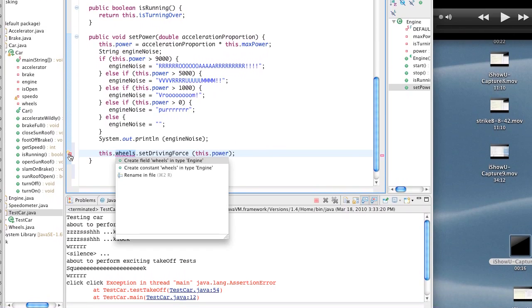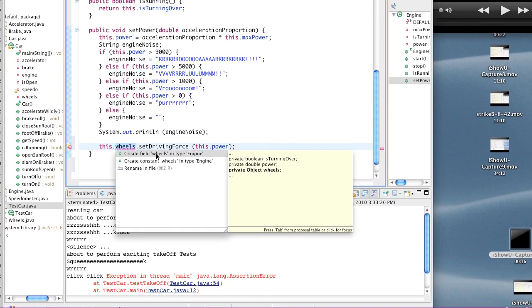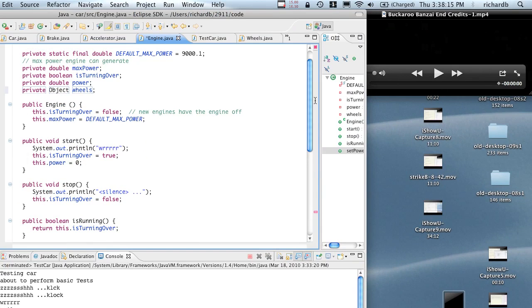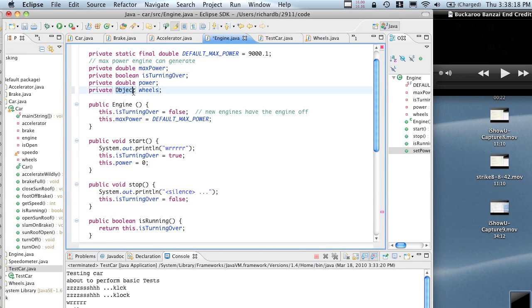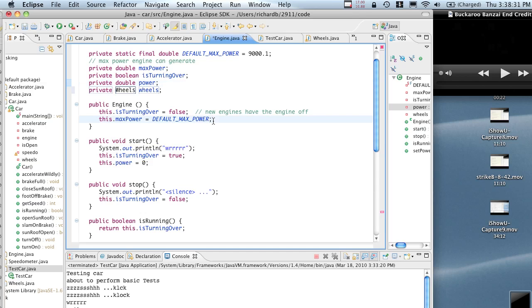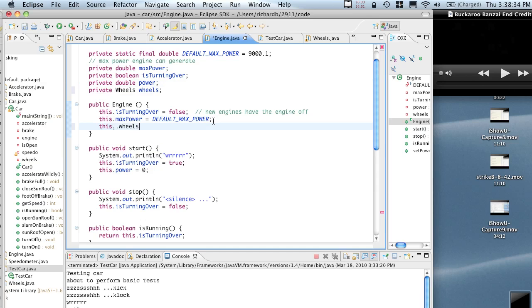Okay. What's the problem? Create a field wheels and type engine. Yeah, absolutely. The engine needs to know the wheels. So connect it to it. What were we doing before? We didn't store them. It doesn't know what class it is. So I just went for the most general one, object, because that would work, but we know they're actually wheels. The wheels are wheels, luckily. Alright, and I guess when we create the engine, wheels, and pass in some wheels.